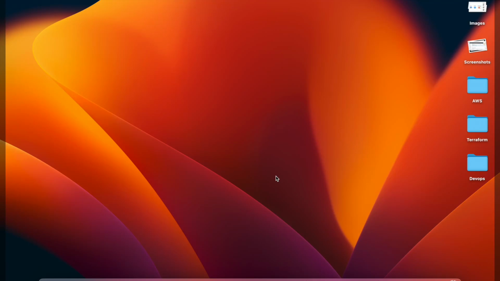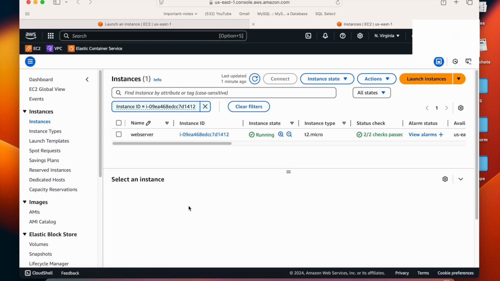Today we're going to learn how to install Docker and run the Nginx web server in a Docker container. To do that, we first need to have one EC2 instance, which I have already launched, and it is currently in running status.